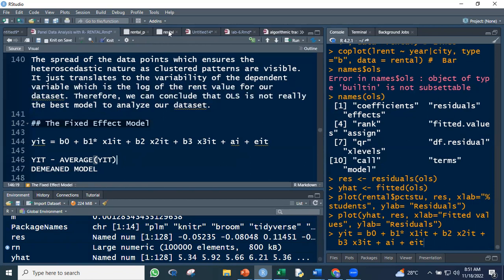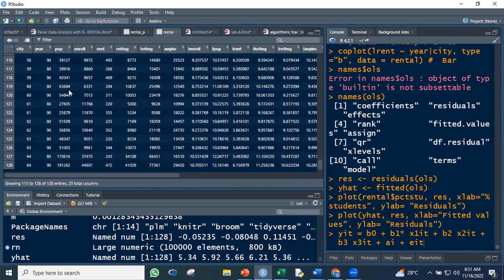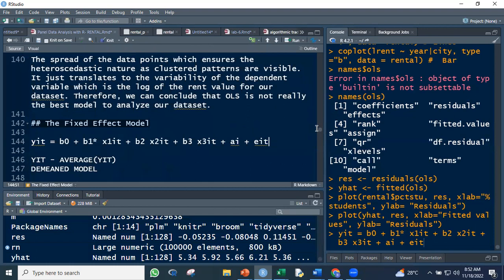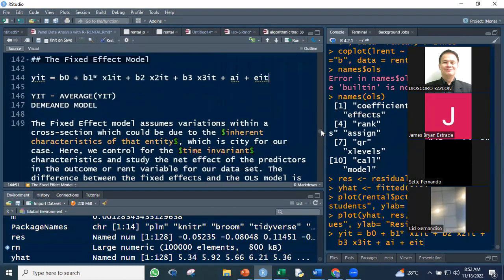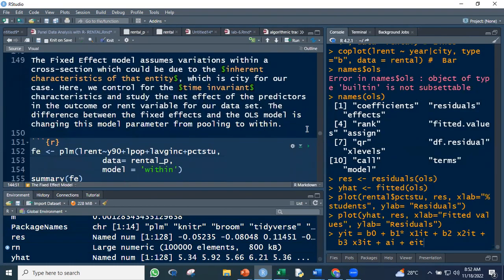Punta tayo dito sa rental, no? Okay, so pag fixed effect, what will happen? So, what will happen sa fixed effect? Okay, so i-run na lang natin. Iran natin si fixed effect para mas makita natin. Alright.